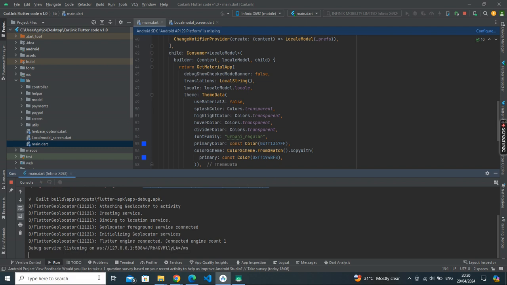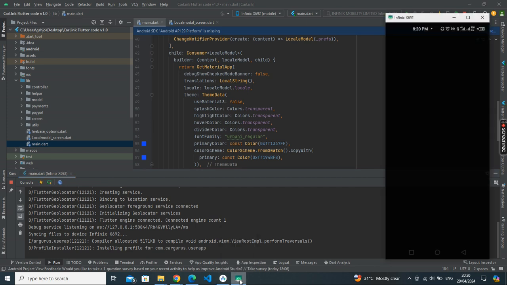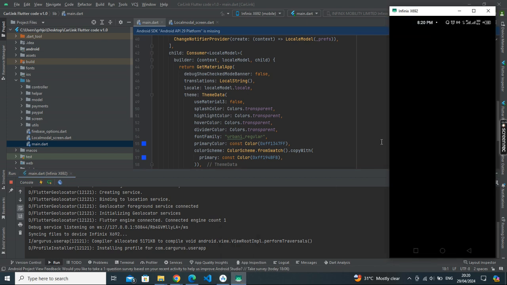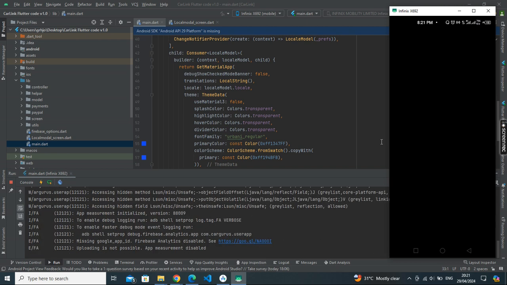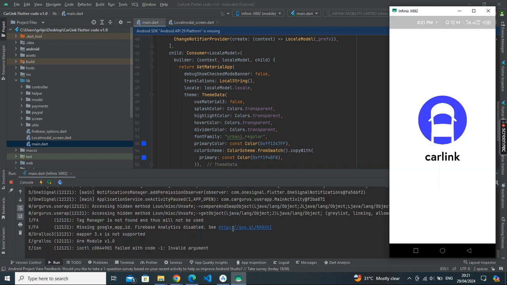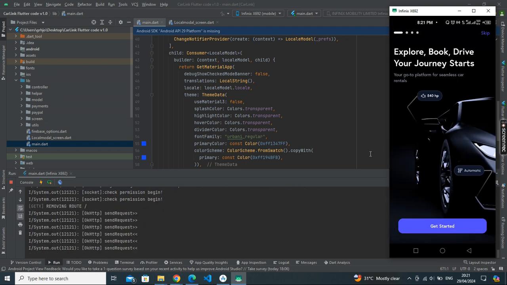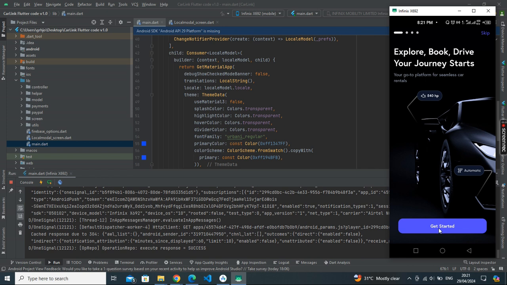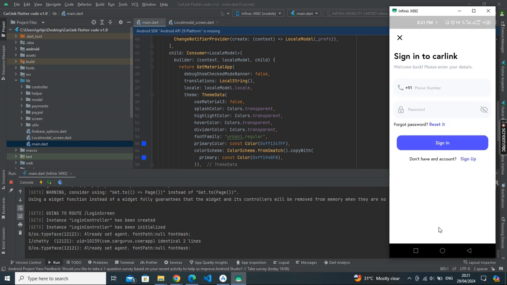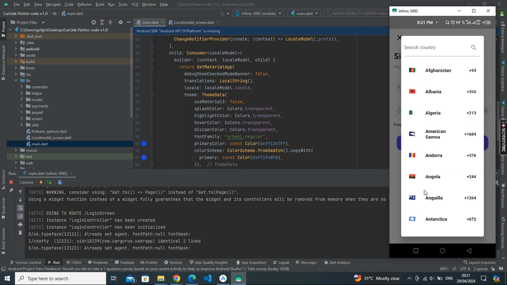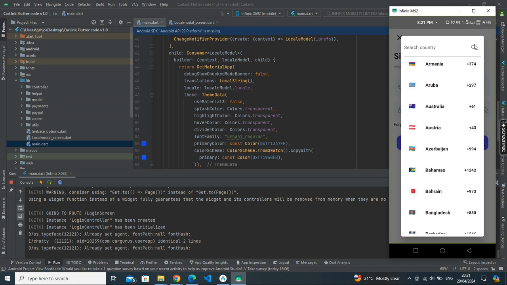Then the project is already displaying, as you can see in the console log. So this is the CarLink project running on our physical device. Then I can get started and I can sign up. So I'm currently in Nigeria. I can search for my country.